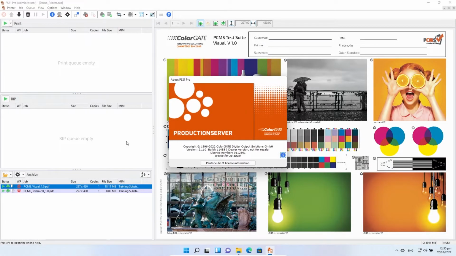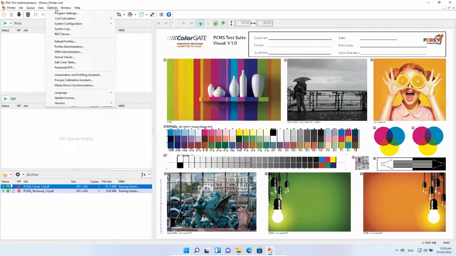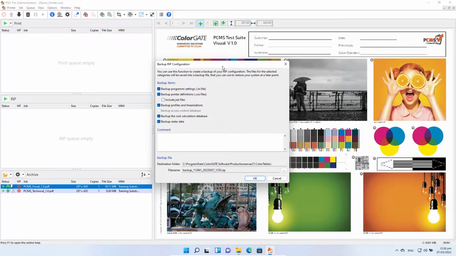How to create the backup. To start the backup process, please start the software you want to create the backup from. Select Options, System Configuration, Backup, to open the Backup RIP Configuration dialog. Backup Program Settings contains information about the configuration and the currently open printers. The Printer Definitions contain hot folder settings, printer connection settings, and other related configurations.